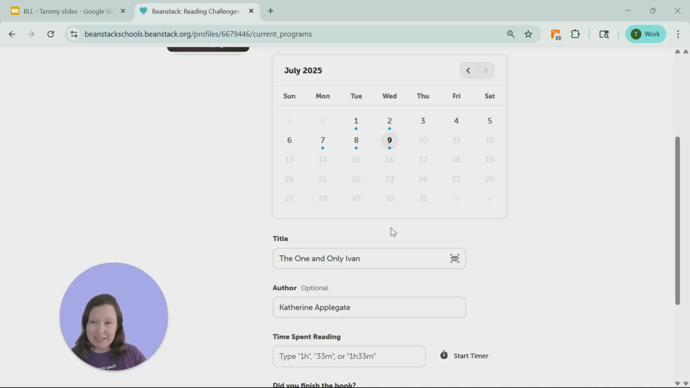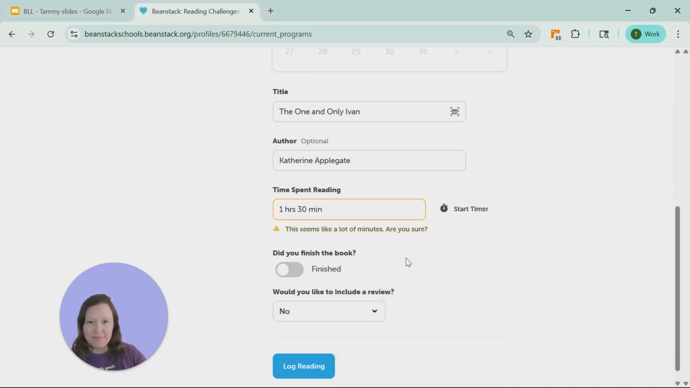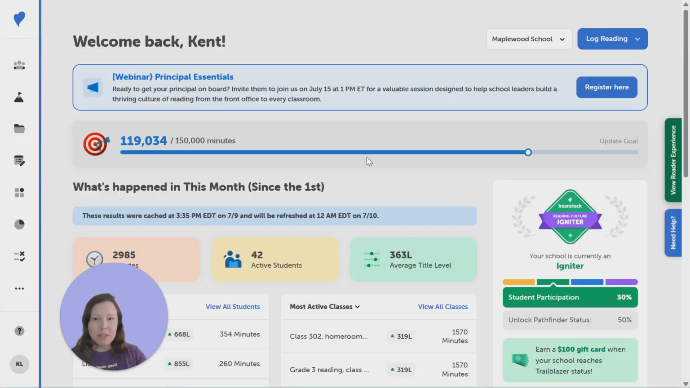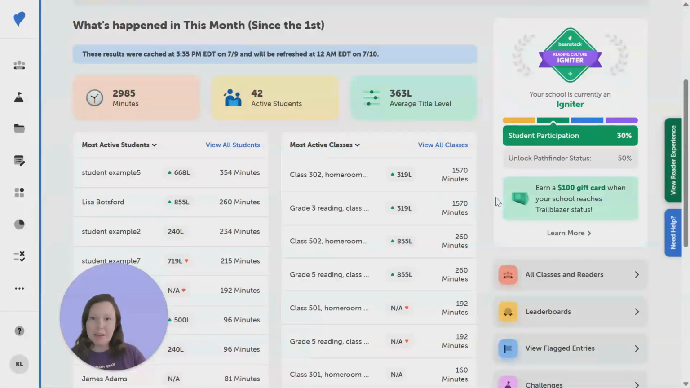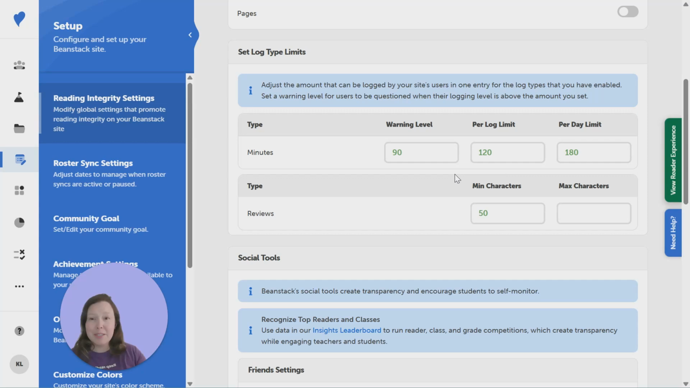Once you have your site limit set, this will prompt students to verify their reading is true and accurate if above the site warning limit, like this, or restrict them from logging if the log is above the site limit, like this. When a student does log above the warning limit, you can see those flagged by navigating to the Flagged Entries page on your quick links. These limits apply to all students in your building.